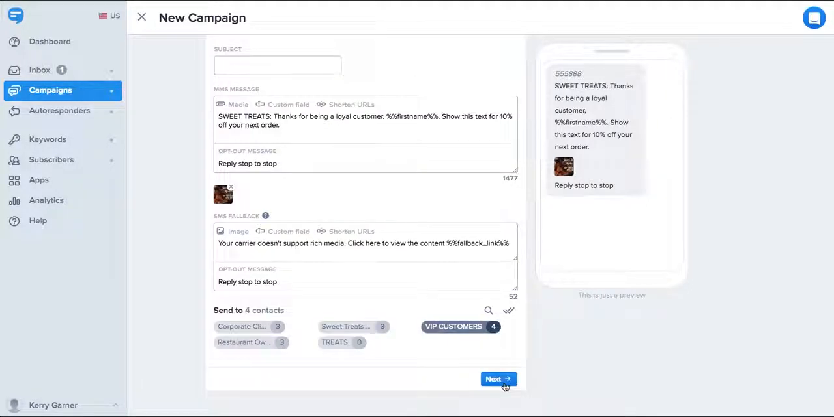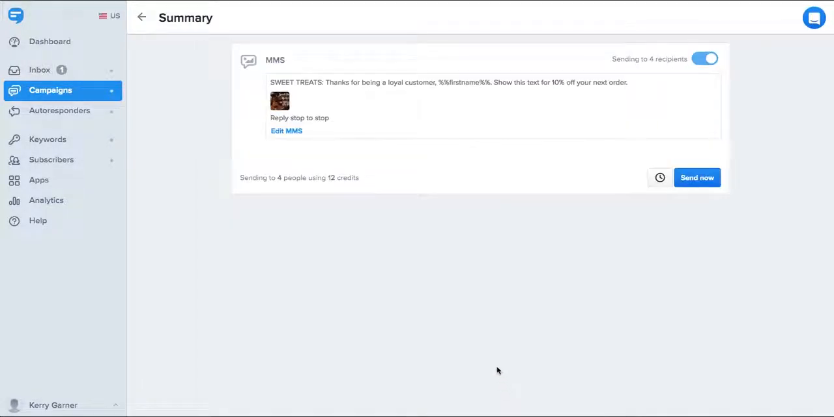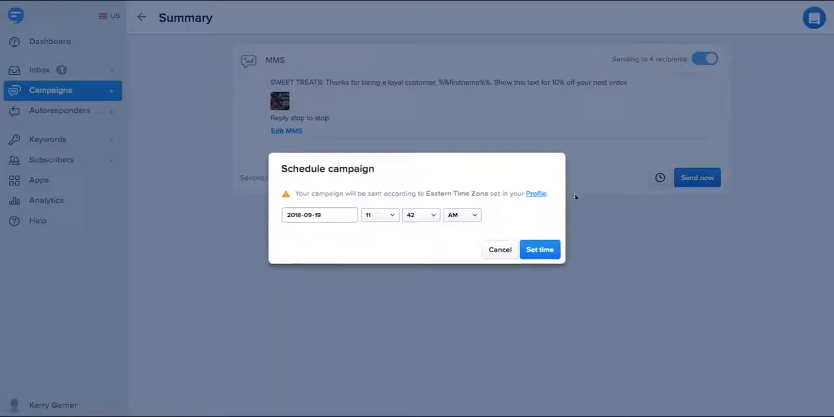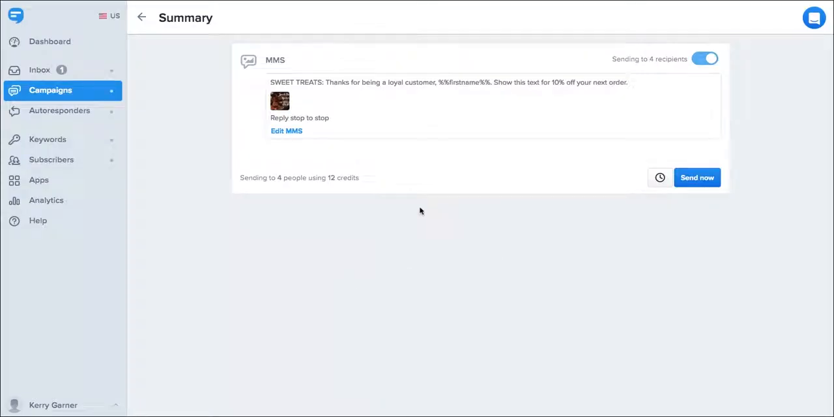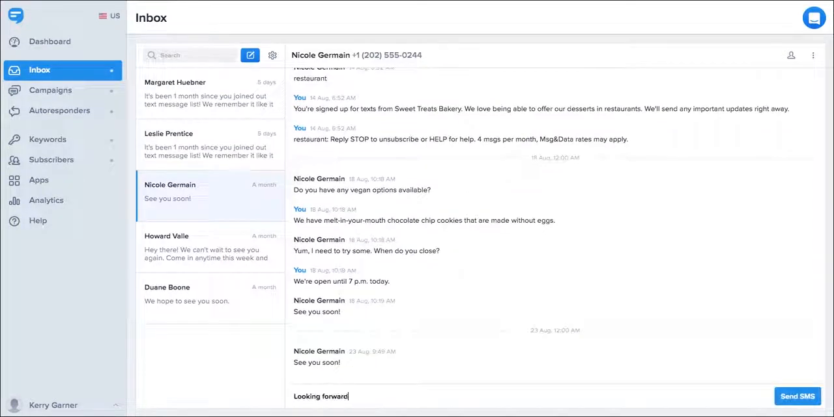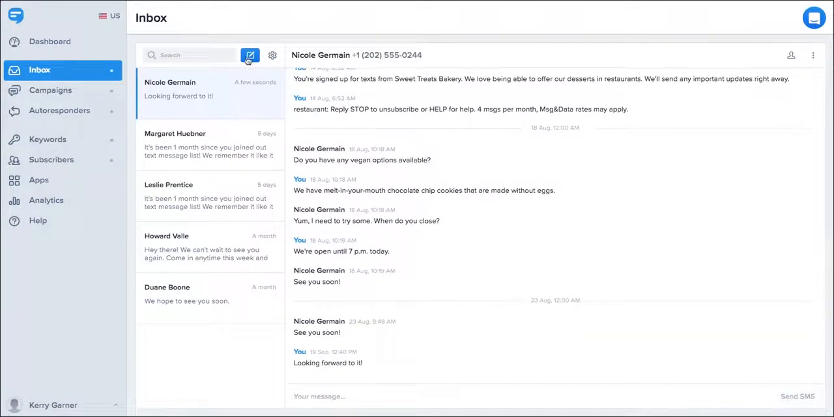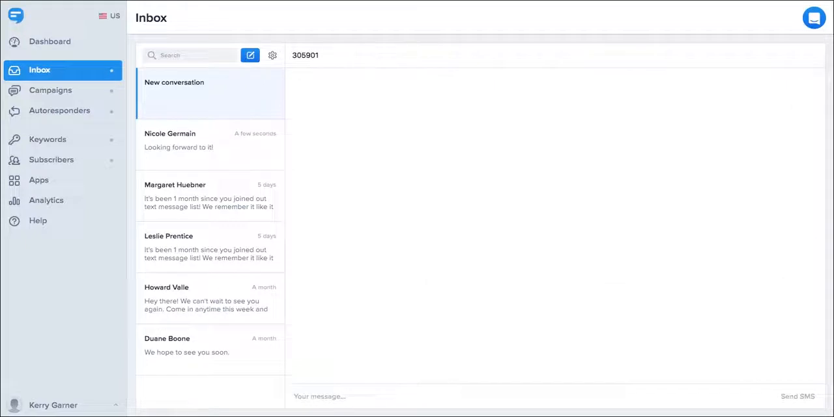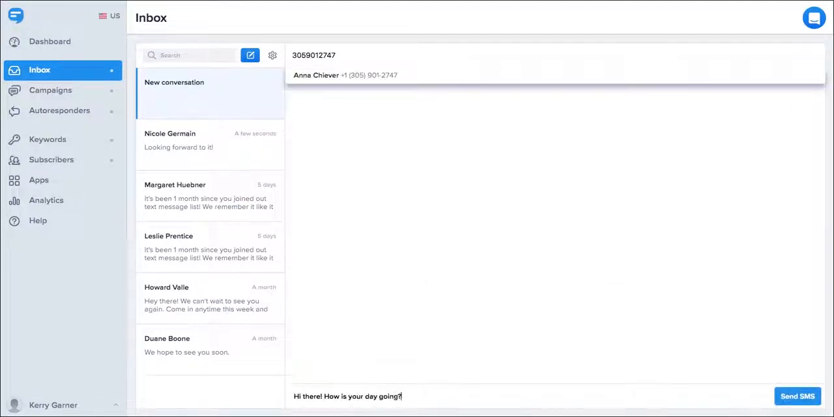When you're ready to send a message, simply click the list or lists you'd like to send it to and click Next. You can send a message immediately or schedule it for a later date. SimpleTexting also allows you to have a two-way conversation with your customers via the inbox and view responses to your campaigns. You can respond to any message or start a new conversation. When you want to send your message, simply click Send SMS.